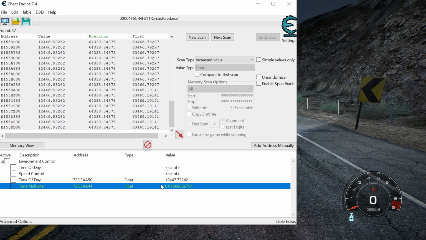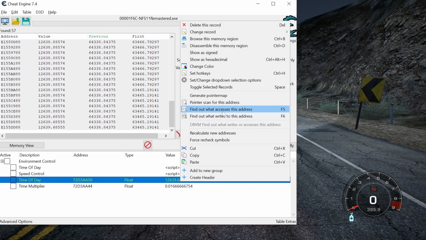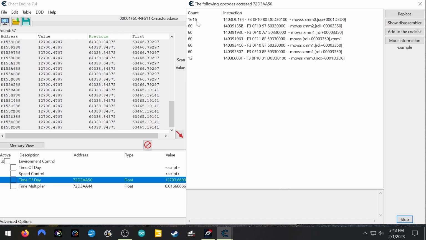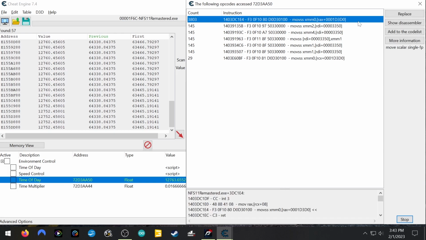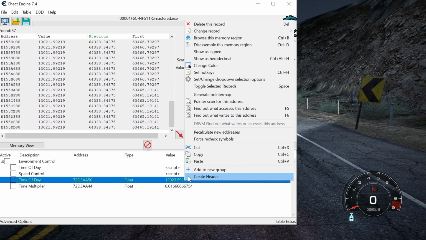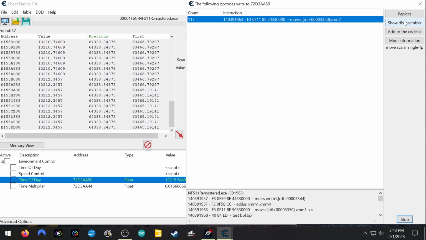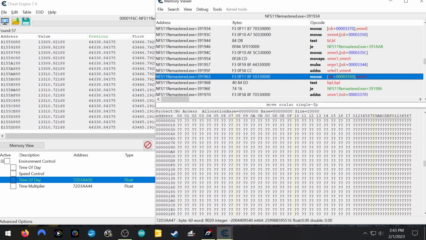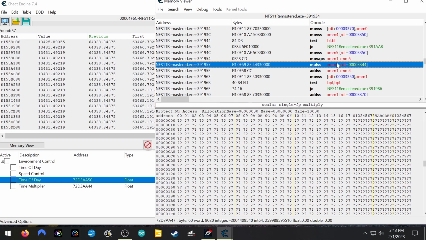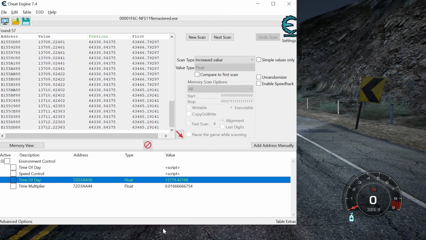So anyway, then after that, you just right click on this and find out what accesses it. And of course, the count on this one is way higher than everything else. And of course, that's the one I'm using. That's the one I always tend to use. Now, for the multiplier, that's the actual calculation. You want to find out what writes to it, and it's this one right here. You're showing disassembler, and I'm messing with this one right here. This is the multiplier part for it. So yeah, that's what controls the speed of it.